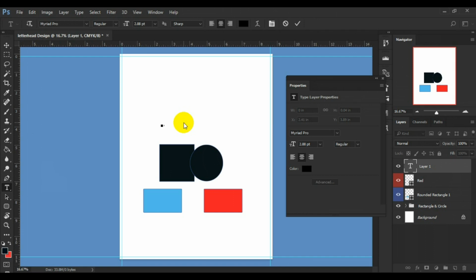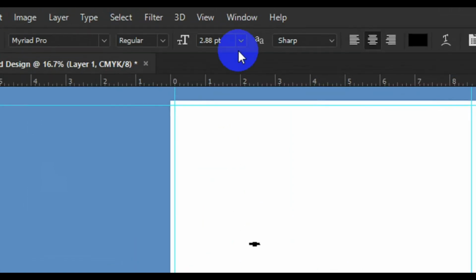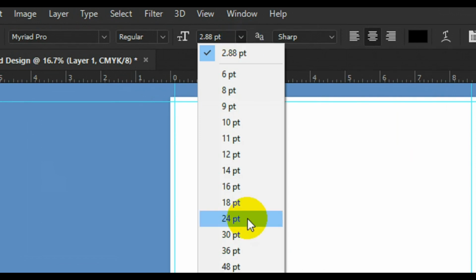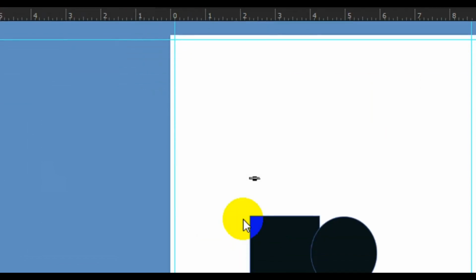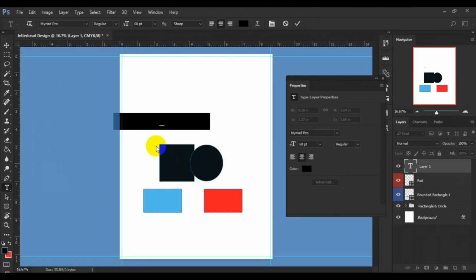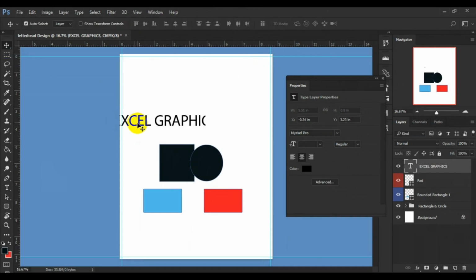Then we press Ctrl A to highlight. So we need to change the font size so that we can see everything we are typing here. So I'll go to the Home tab here. I'll click on this, then I can select 60. Then I'll select my Move tool, drag.